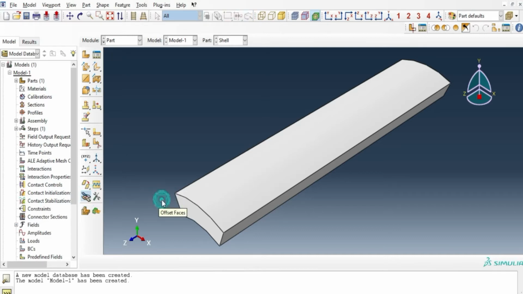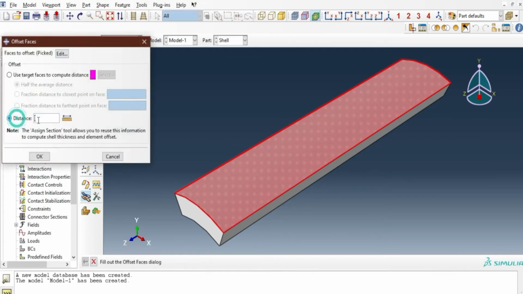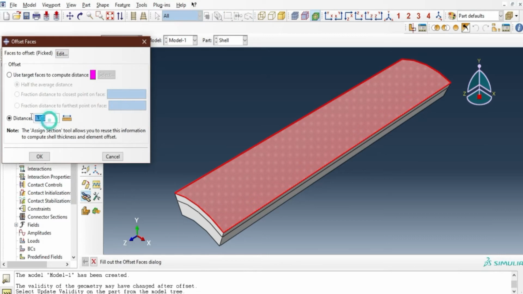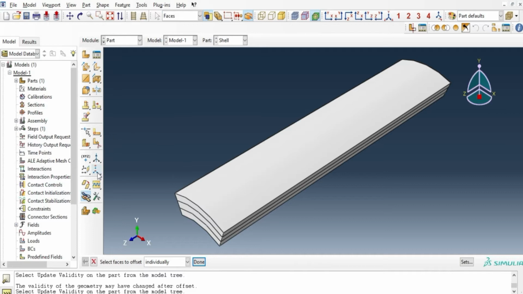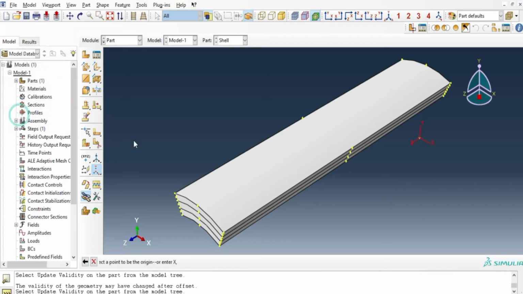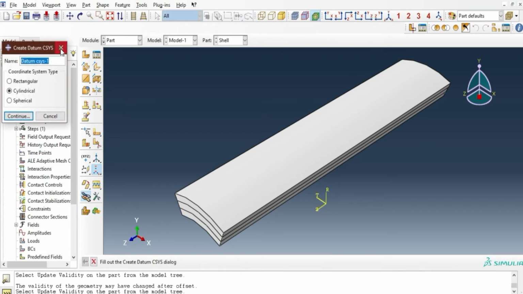Then we have to create the plies through the offset tool at a distance of 0.333, and the other ply at a distance of 0.667. So 3 equal plies have been made. Create the cylindrical coordinate system, as by default it is rectangular coordinates in xyz. The coordinate origin lies at 0, 0, 0. The radial distance is at 0, 4, 0, and the theta point lies at -4, 0, 0.